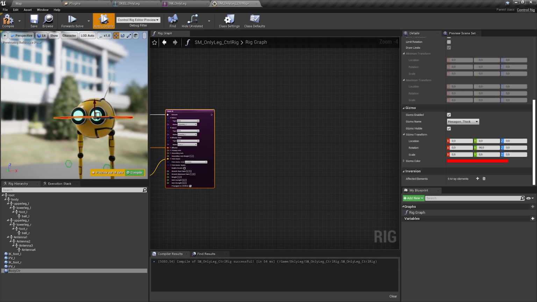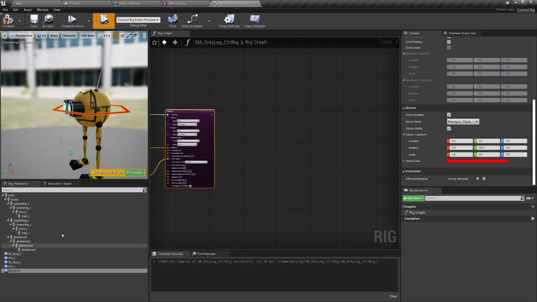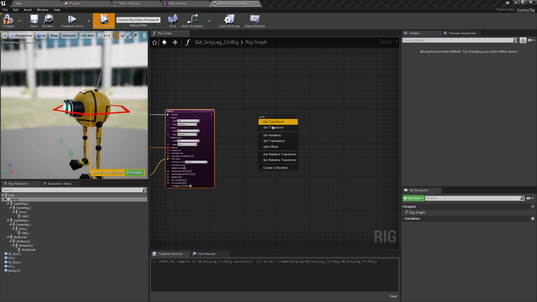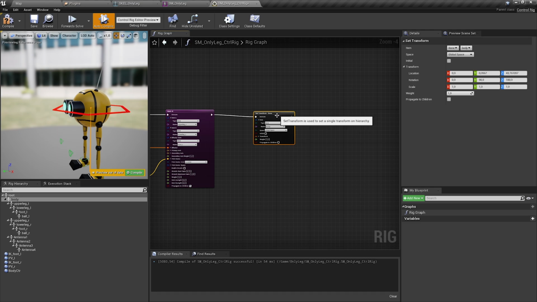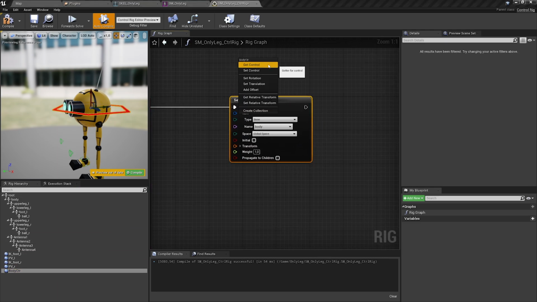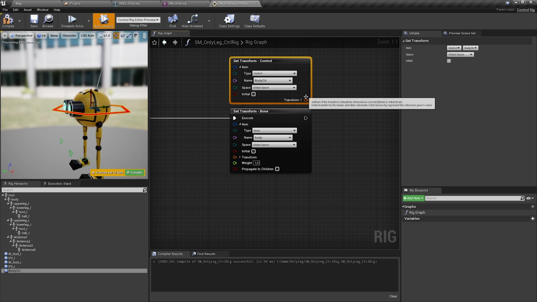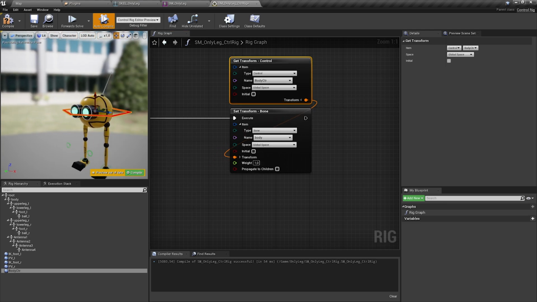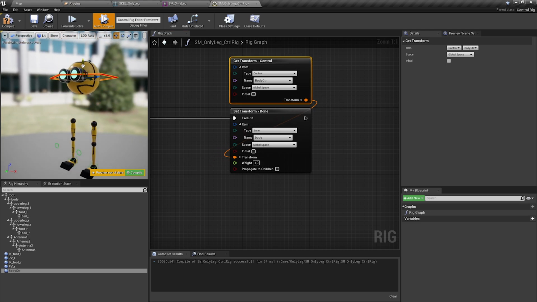And here we are. So now we can make a set transform for this bone, and using the control, get transform both in global space, and then plug this in. And now we can move his body around like this. So he's losing his legs. Propagate to children will fix that.